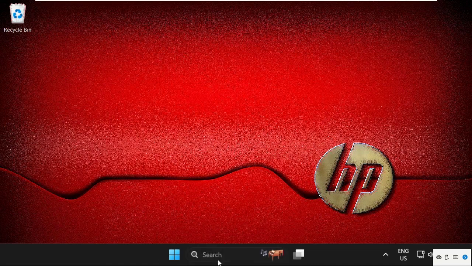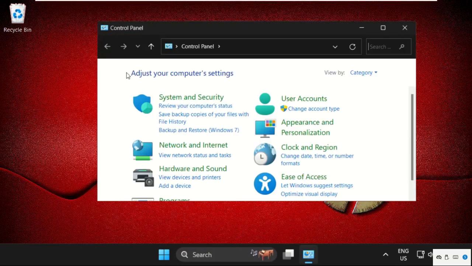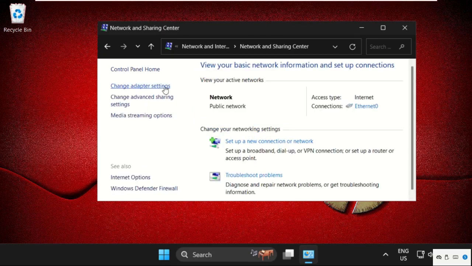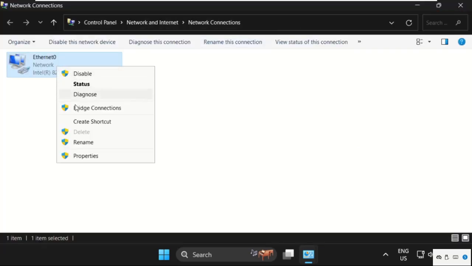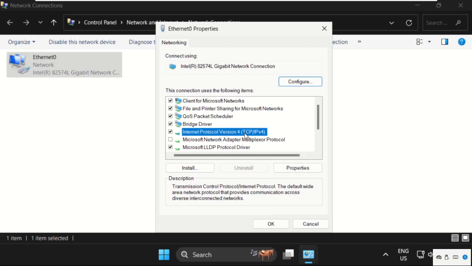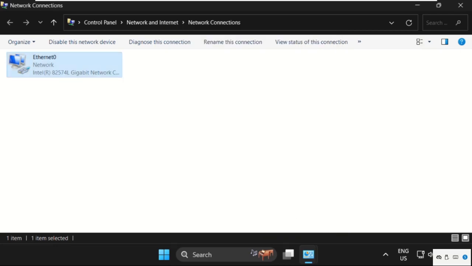In the next step, simply go to search bar and type here control panel, then click here to open it. Now select view by as category and then click on network and internet, then click on network and sharing center. After that, click on change adapter settings, right click on your internet connection and then select properties. Then on this window we need to select the IPv4 and click on properties. Make sure you select this option, then type these addresses 8.8.8.8 and 8.8.4.4. After that, click on OK and close all windows one by one.